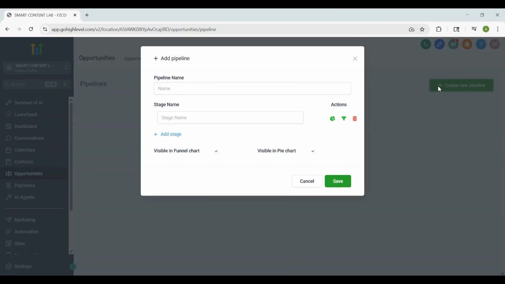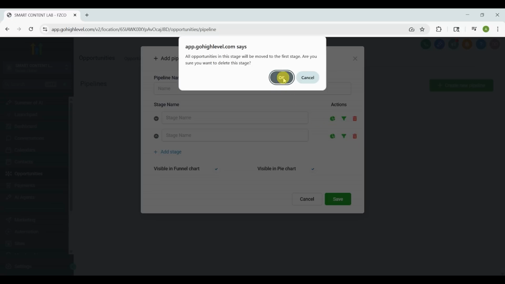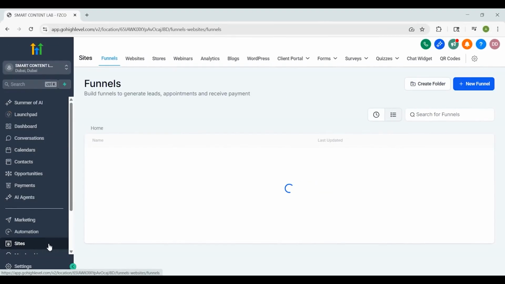You can create custom pipelines, move leads through different stages, and track every deal from first contact to closed sale. It's a simple but powerful way to stay organized and turn leads into paying customers. If you've ever used ClickFunnels, this part's going to feel pretty familiar.